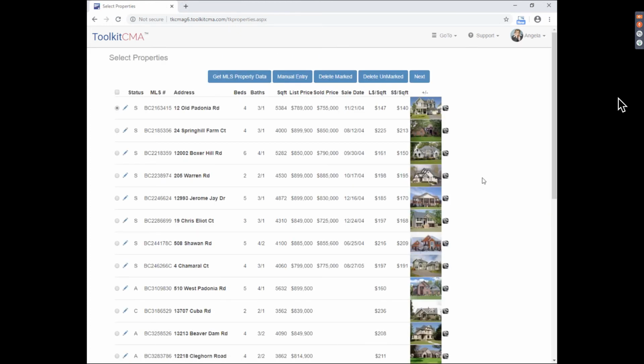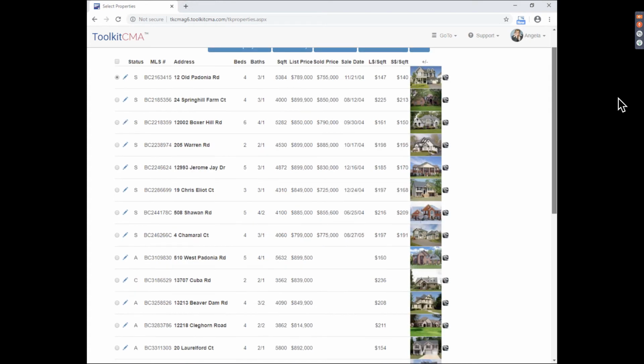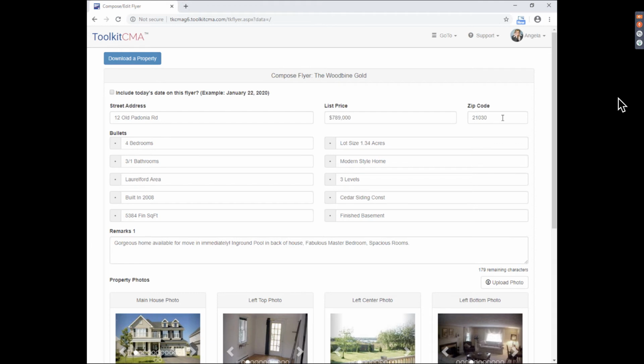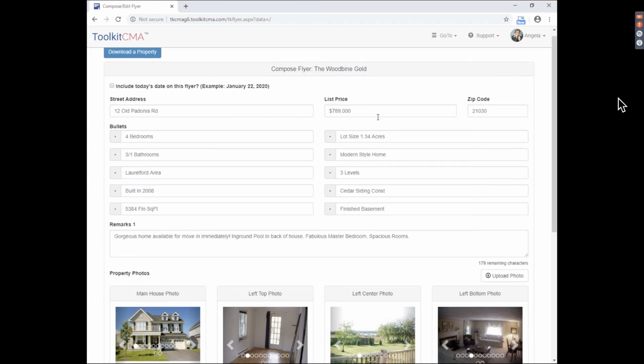Once your property's been downloaded, you'll be taken to the Select Properties screen. This will show you the property that you've downloaded to make sure you've got the right one. Typically, when you're doing a flyer, you'll just have one property here. But since I've used the demo properties, I do have a bunch of different properties to choose from. So I'll go ahead and just pick this first one here and click Next to create my flyer. So that'll take us back to the Compose Flyer screen. But now all of the information will automatically be imported from the MLS.